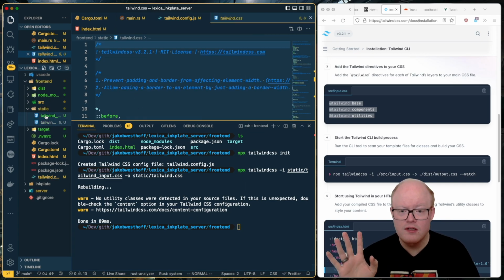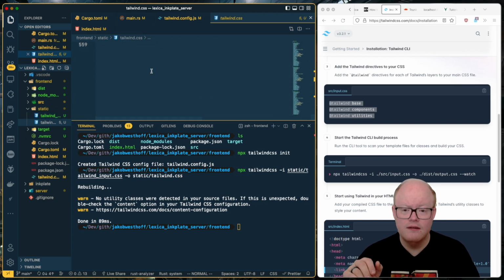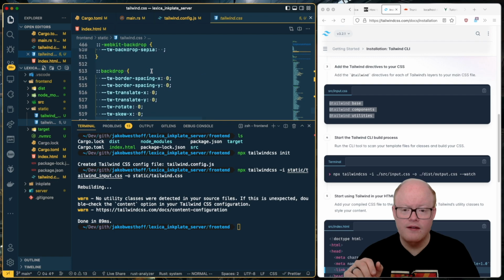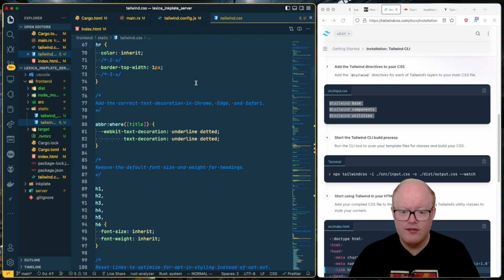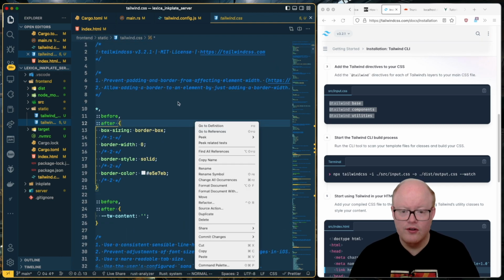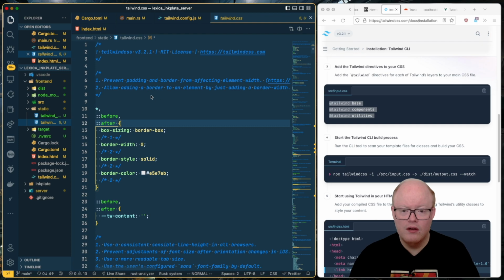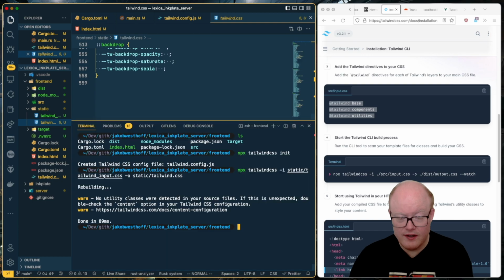So what did it create? Is this Tailwind CSS? So it created, it seems, some sort of base Tailwind configuration. Yeah. Okay. So how big is this file? It can't be that big.